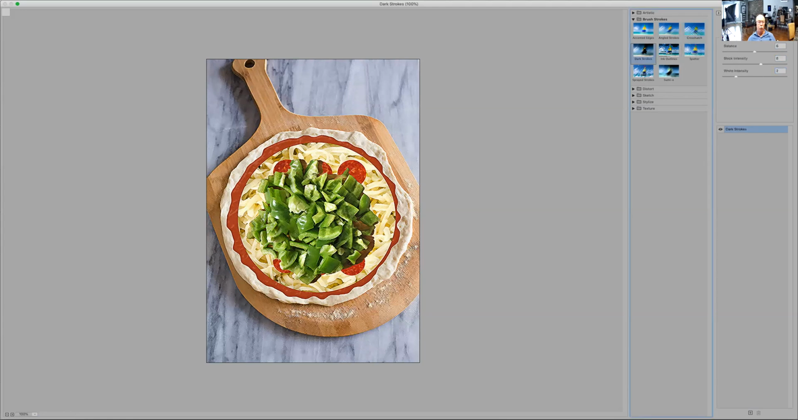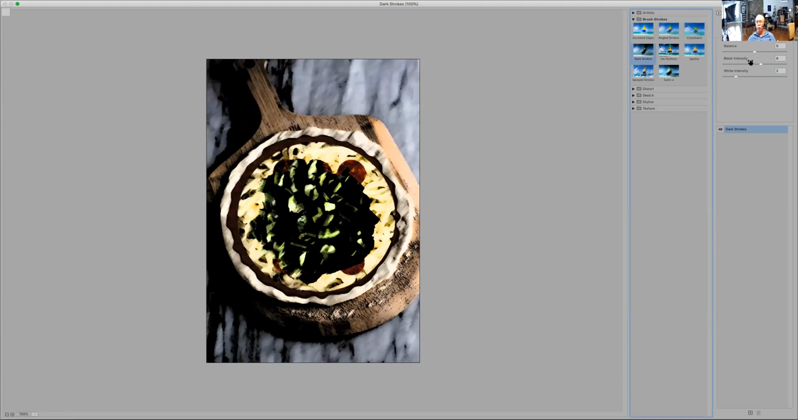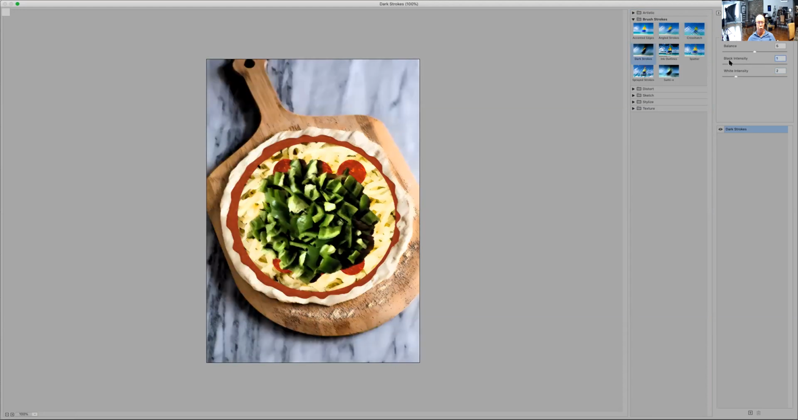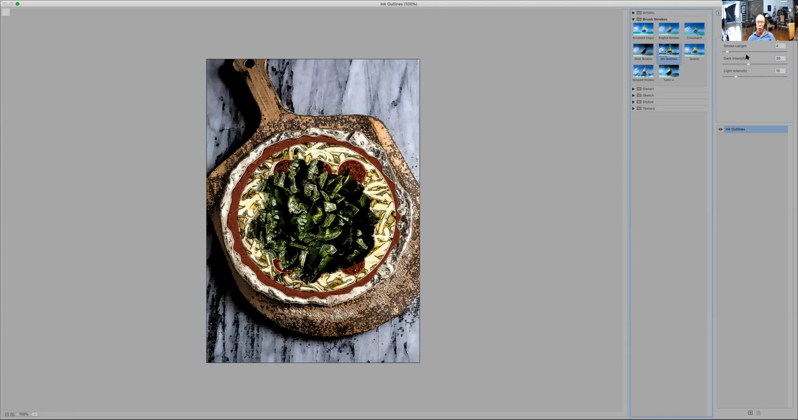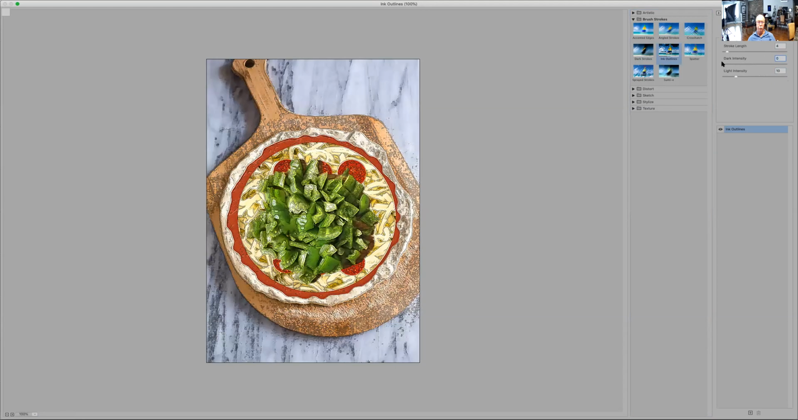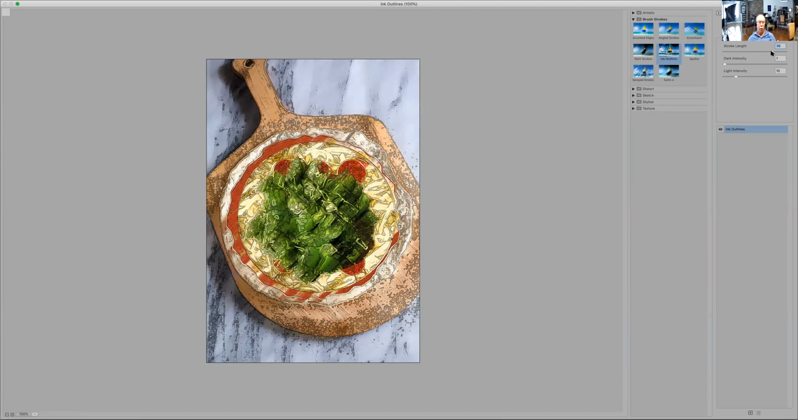Next up is the dark strokes. I've never been a big fan of dark strokes, but it kind of kicks in the darkness in there. It hits the shadows really hard. Ink outlines, again, the dark is overdone, but now we got some cool stuff when you drag the darkness down to 1. Stroke length, that's pretty cool too.